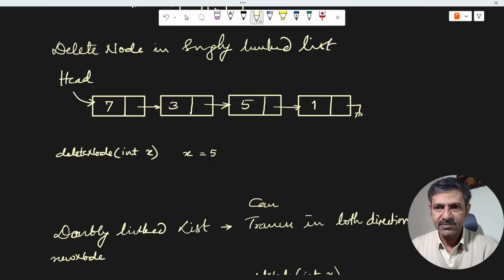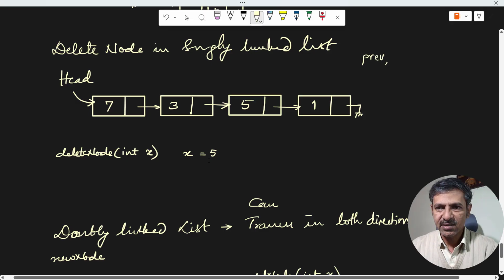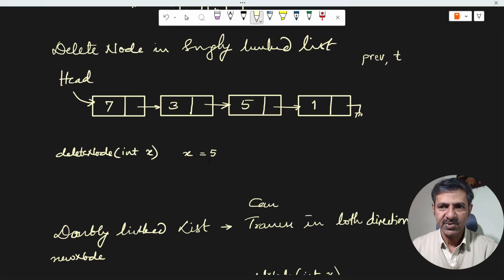One is the previous pointer and another one is the next pointer, or you can take it as a t pointer, a temporary pointer. Initially you start with t starting here, and before that you just have to check whether the element you are searching for is at the head only. Then deleting that would be just moving the head by one step, that is head equal to head next. If you do that, number 7 gets deleted. So that's the special case. We'll consider that in the code.